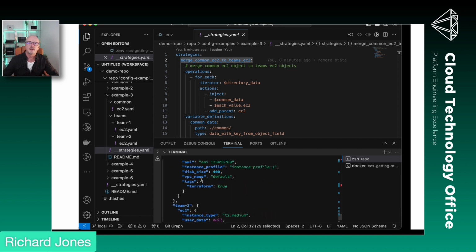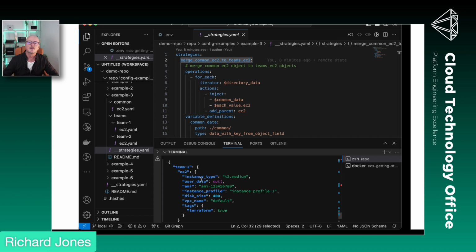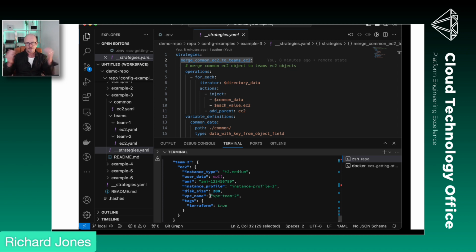And so what happened here was we've got team 1 EC2, and what do we say? Yes, it's overridden the disk size to 400, and team 2 has got a different VPC name. So you can see what it did. It took the common config, it bolted that one in first, and then it layered on the additional EC2 configs. And that is done by this strategy.